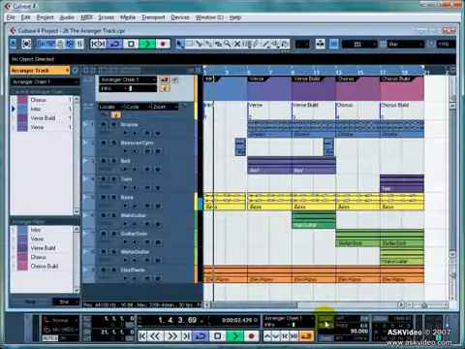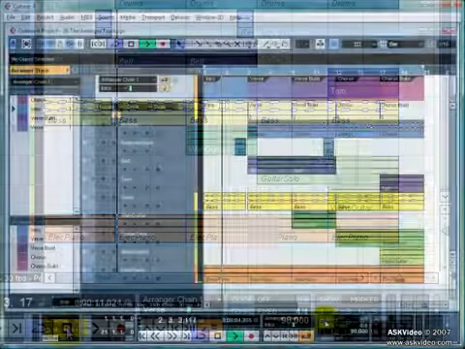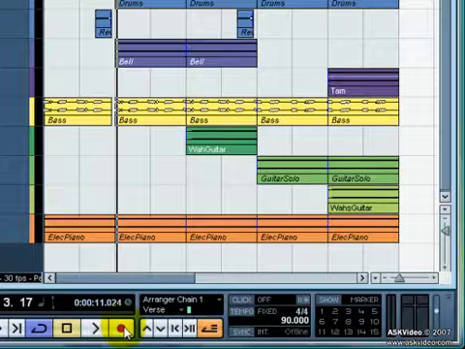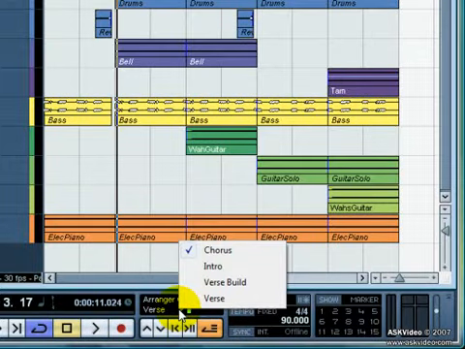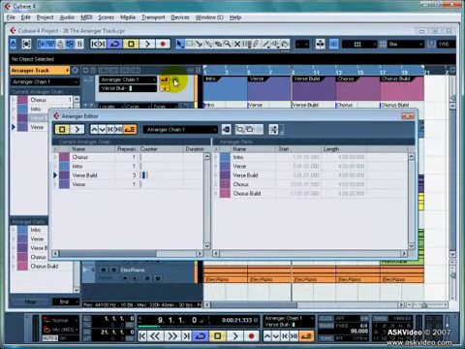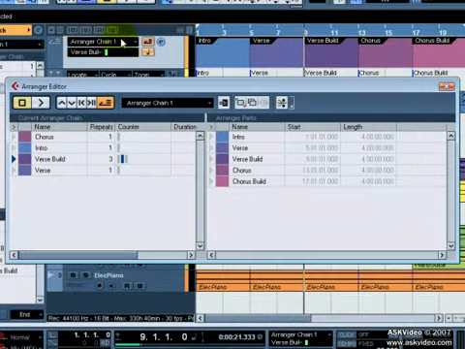If you need to play from a specific part in the list, you can click on the triangle and press play, or use these arrows to guide you around. You can open the Arranger editor by clicking on the E here and create as many Arranger chains as you like. Having different Arranger chains lets you try out different versions or takes before committing to a final one.